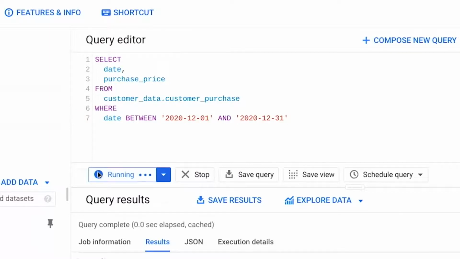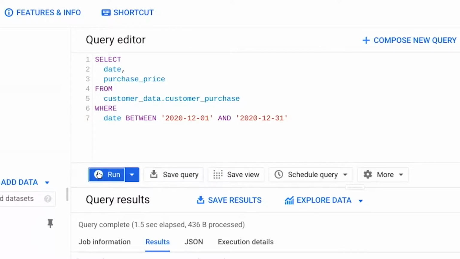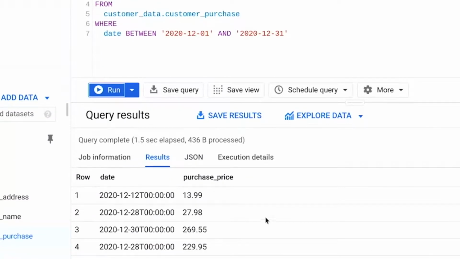Let's run the query. Four purchases occurred in December, but the date field looks odd. That's because the database recognizes the date field as datetime, which consists of the date and time. Our SQL query still works correctly even if the date field is datetime instead of date. But we can tell SQL to convert the date field into the date data type, so we see just the date and not the time.